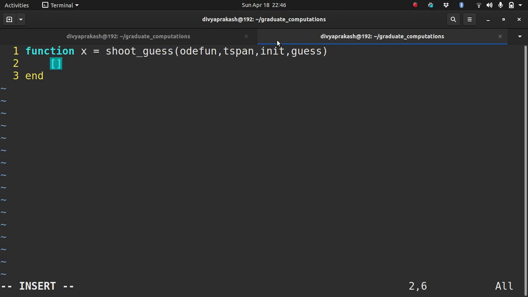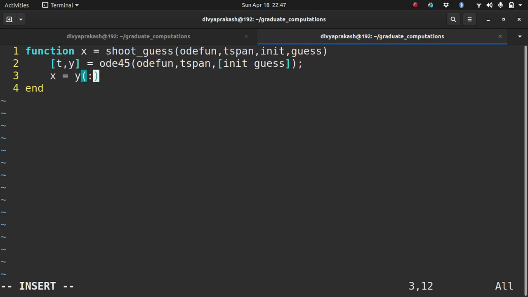So you get t comma y from Ode45. You remember what Ode45 takes? It takes in your ODE, or the ordinary differential equations. It takes in the tspan, it takes in the initial condition. So I have only one, right? This is the first initial condition, which is equal to the boundary condition, and the second one is the guess, right? And then this function which I'm writing, it will return the final value of the first vector.